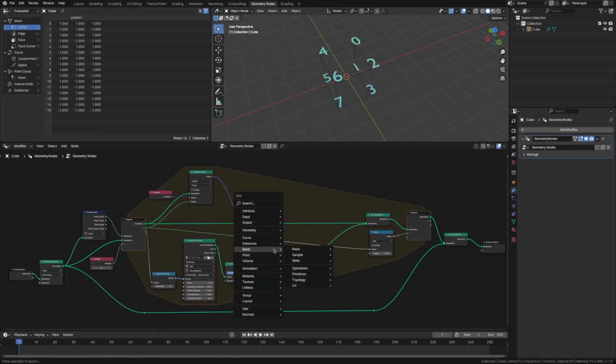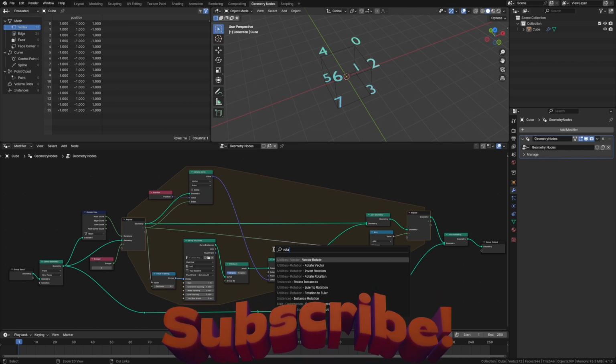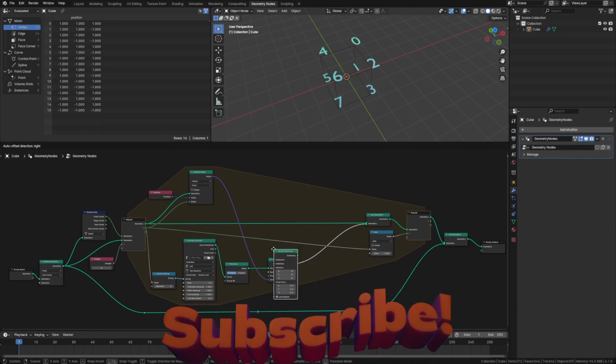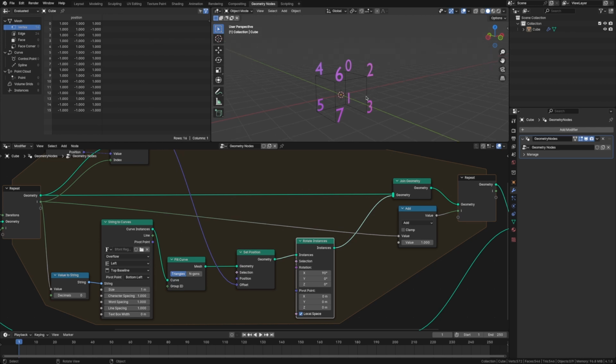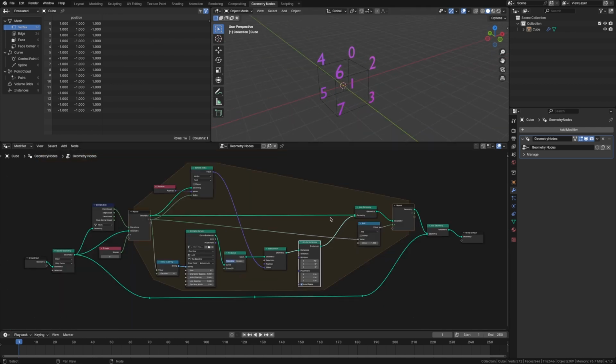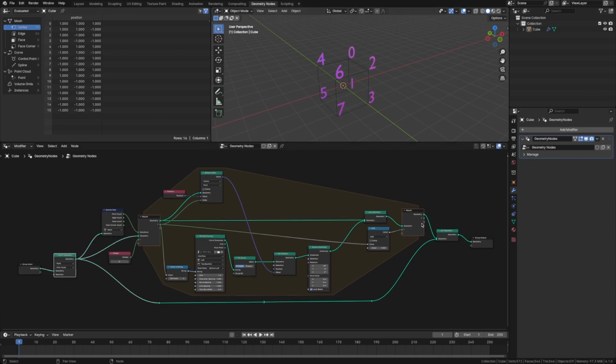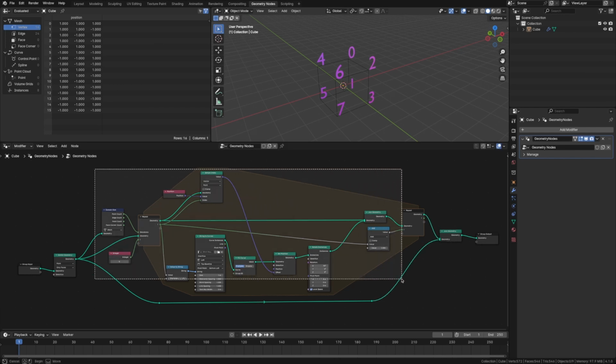And you can, if you want, use Rotate Instances to give this a 90 on the X, however you want to see these numbers for visualization purposes. All right, so that's how you can visualize the index number for each element in your geometry. If you want to set this up so that it's a node group that can be reused simply later on, let's select all of these.